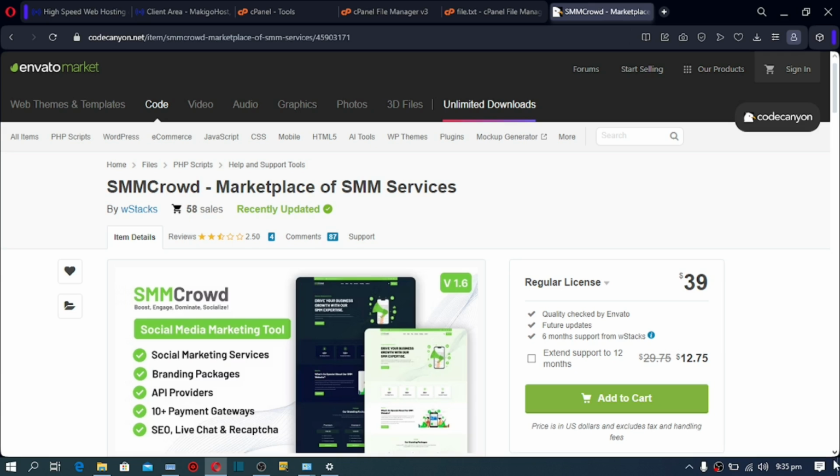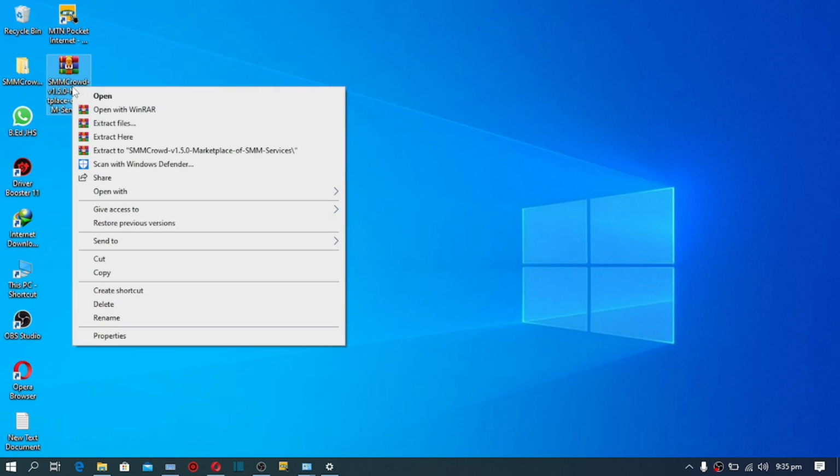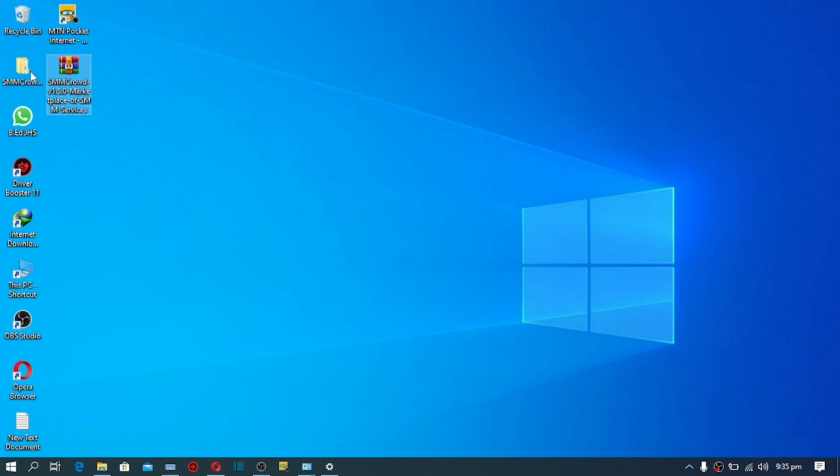I'll simply take you to where my file is. I downloaded it here on my desktop. Your file is also going to come in a zip format. Once you get it in a zip format, please make sure you unzip it. You right click on it and click on extract files. Once you click on extract files, the zipped file is going to be extracted into something like this. Go ahead and open it after the extraction.